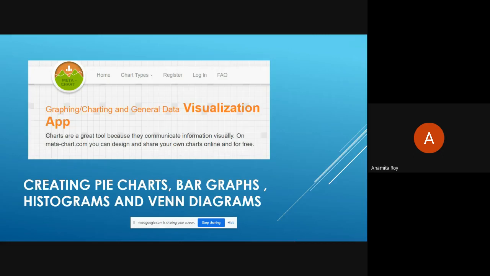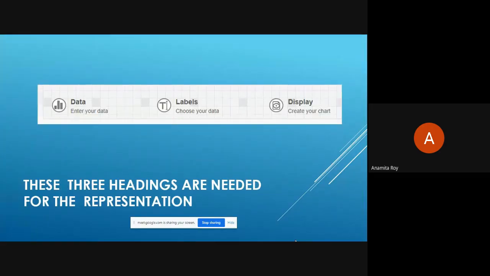See, this is the logo, and here graphing, charting, in general visualization, means pie charts, bar graphs. These are very easily done in this, and it is very easily understood also because of this. Now, these are the three top headings on the site. We have to concentrate on that, and it is very simple to operate also: Data, Levels, and Display.